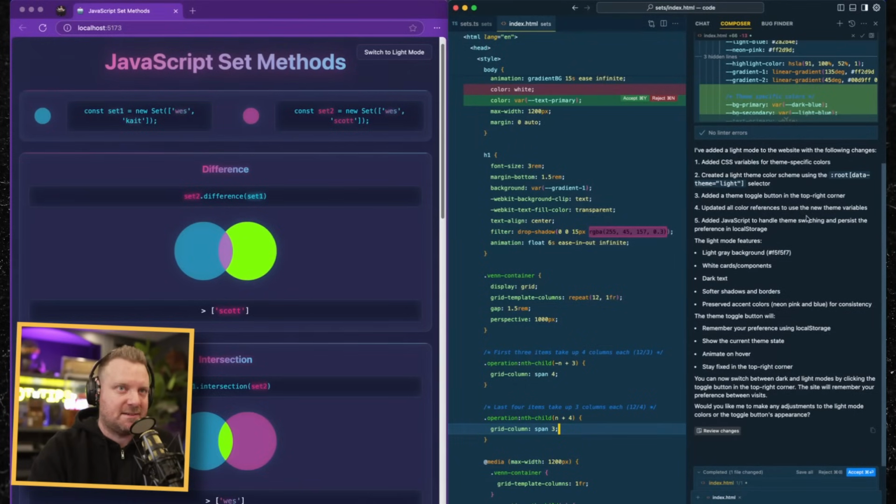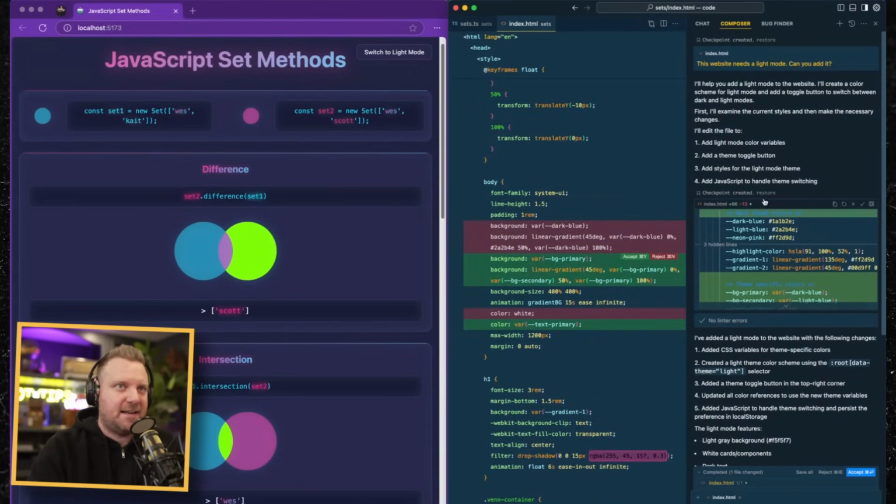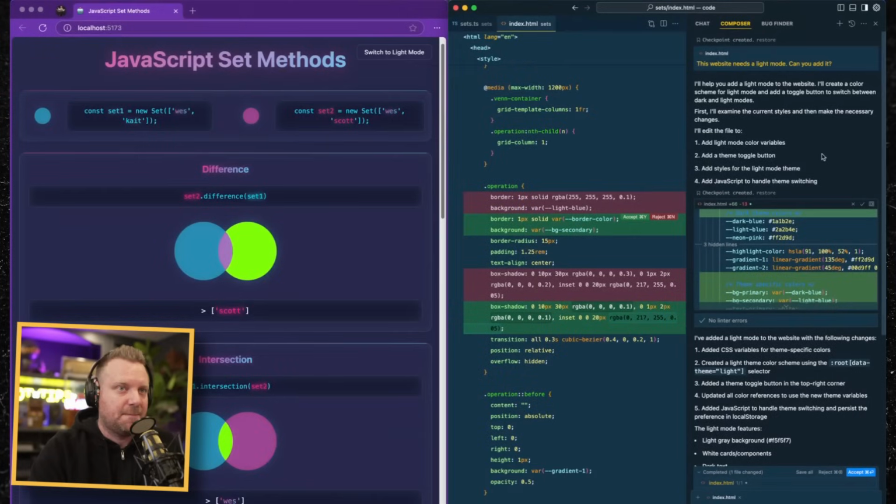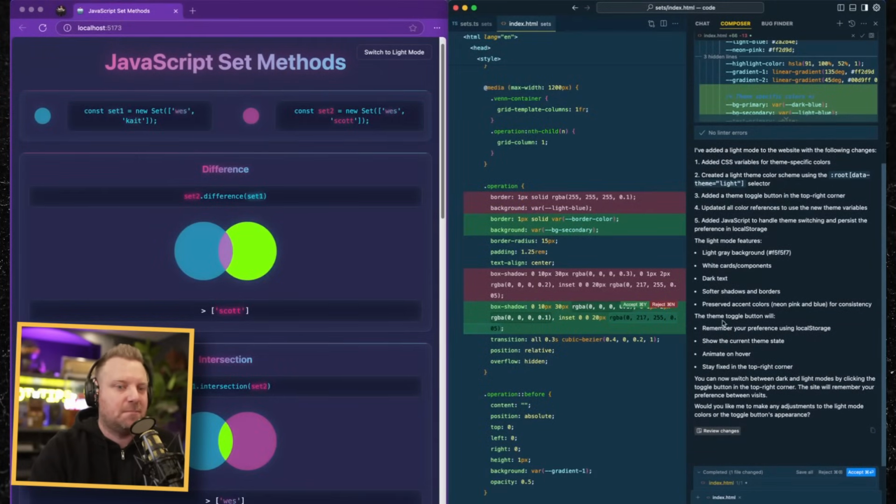So here we go. Now it has said, all right, I've added light mode, and I can see both the diffs in my code as well as an explanation of it in the Composer sidebar.